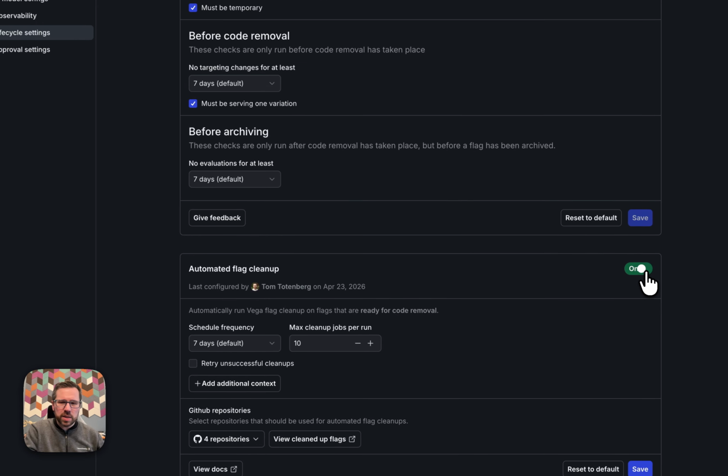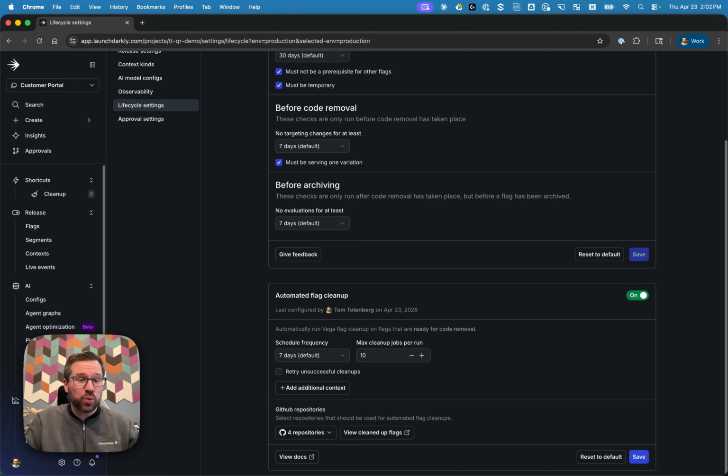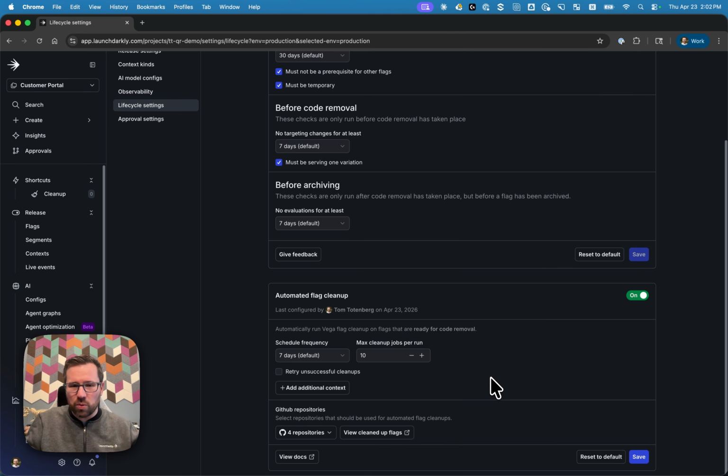Down at the bottom, though, this is the specific automation configuration. How often do we want a job to run that will ask LaunchDarkly's AI to look at all of the various flags that fit the ready for code removal status? And how many flags is it going to try to run at the same time? If you don't want it to look at too many, or if you have to exceed this for some reason because you have a very active team, cool, go for it. Again, turn the dials here.